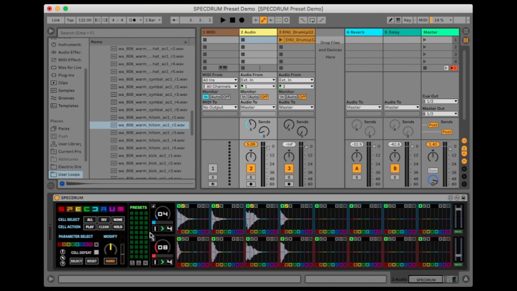So that's why when I tried to do it via the macro controls here, it reset all the sliders, because none of these were selected in any of the cells. Anyway, you can have a play with that and you'll get the hang of it. Cell defeat, I'll come back to that in a second.